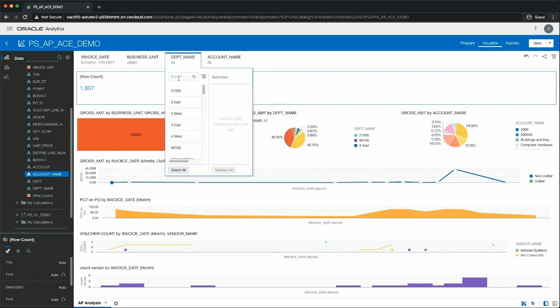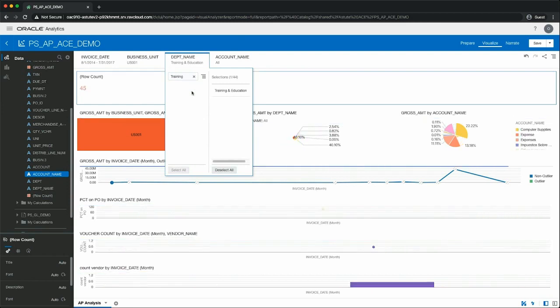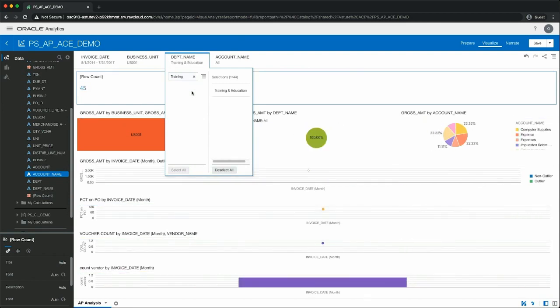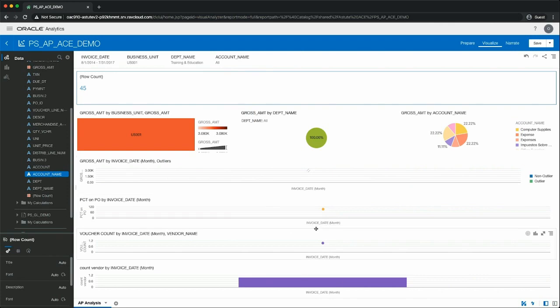So we can click over here and we can type training, and you can see training and education comes right up. We can click on it. So now you can see in your data set, it redrew for training and education, that we're seeing all of the training and education expenses.